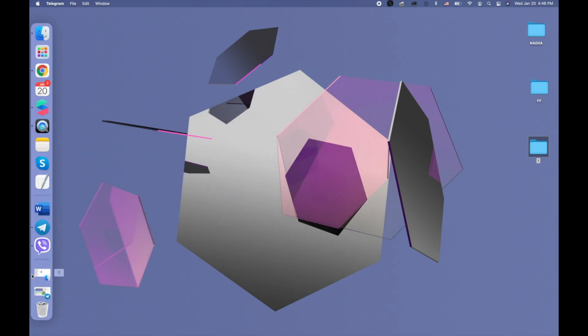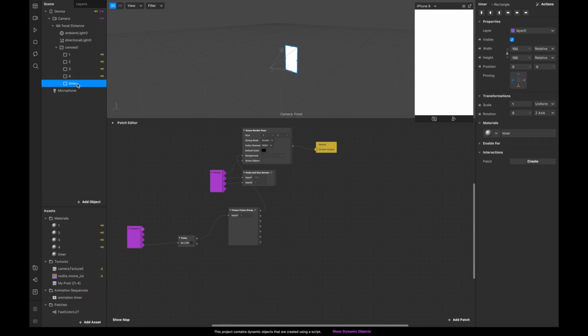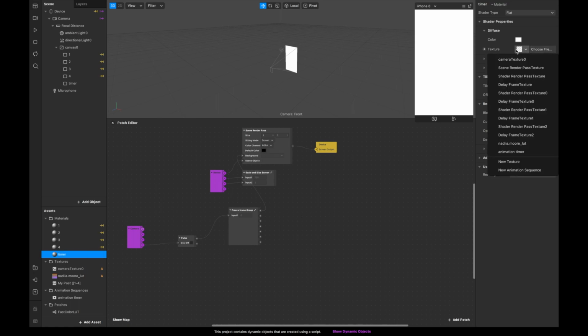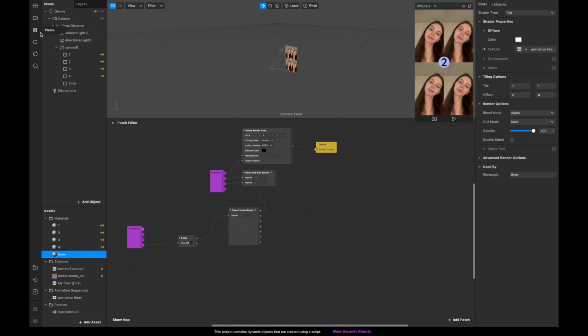So let me come back to Spark AR. Timer, and let's use our animation timer. If we play, it's gonna play really fast. So we need to actually adjust this timer. So I'm gonna pause. The first thing that we need to do is to make sure that we have only 4 frames per 2 seconds. So how are we gonna do it?